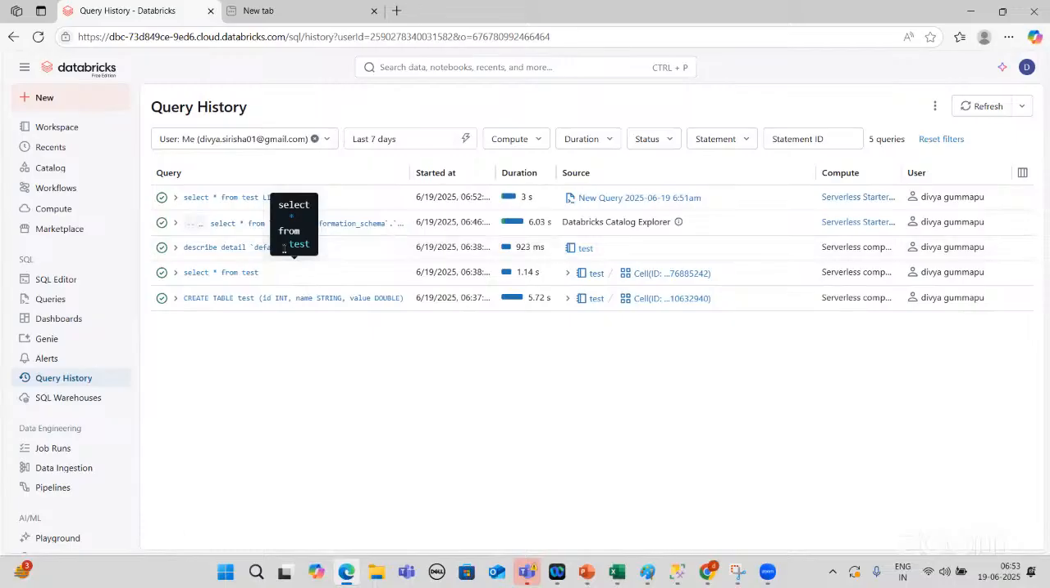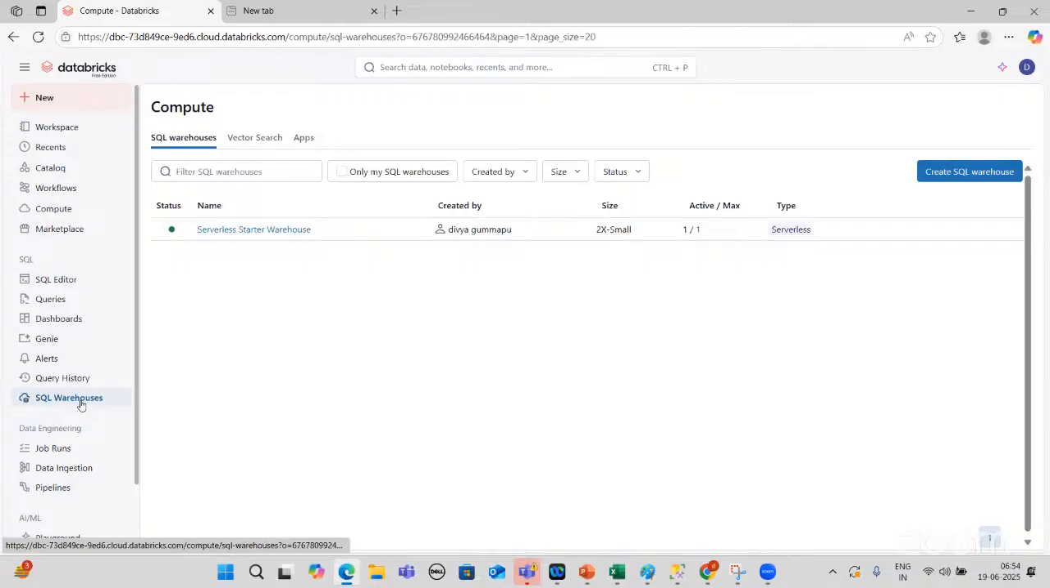By default, in the SQL editor, if you type select star from any table, it will give you only the first 1000 records. That's why it is giving limit 1000. Even if you have not mentioned anything, if you query in the SQL editor, you will get only the first 1000 records. But you can increase this limit by giving a higher limit. SQL warehouses.